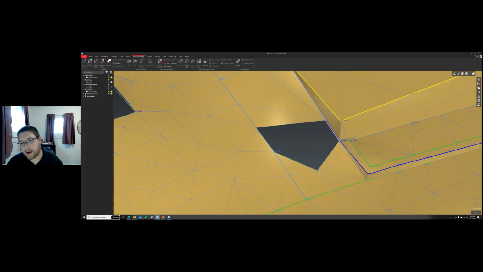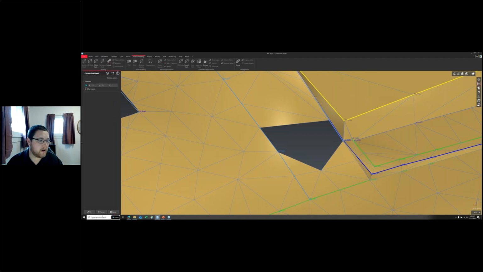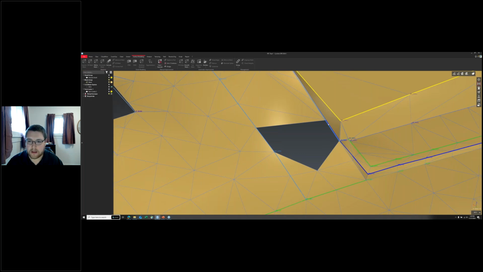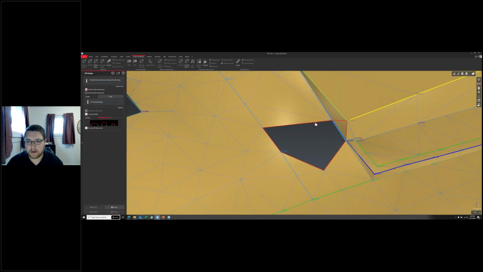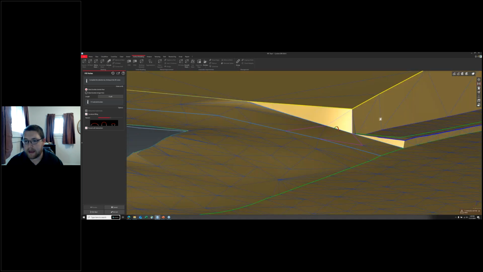So I have this edge of the sidewalk here. I'm going to add that in as a constraint, so then nothing's going to cross it. And now we should be able to fill this hole in. And that cleared that up.